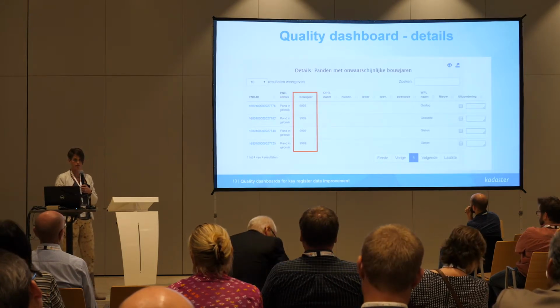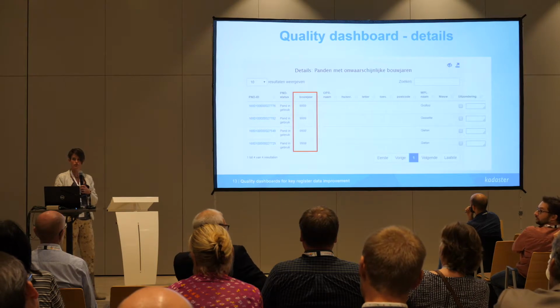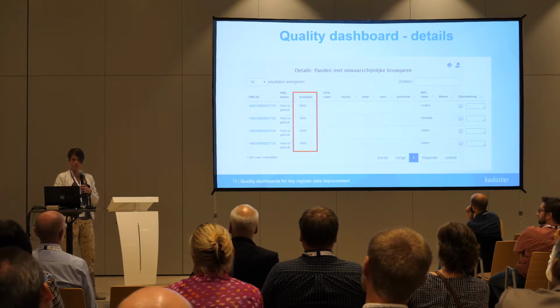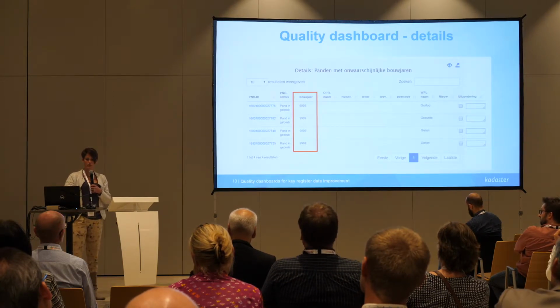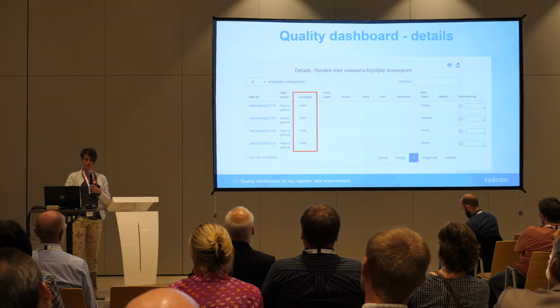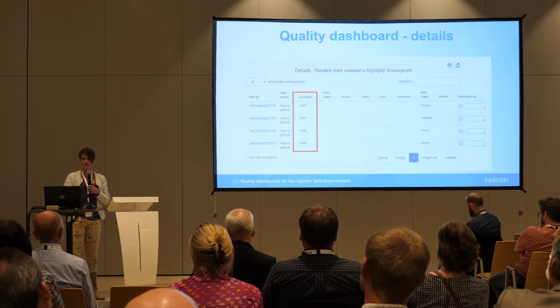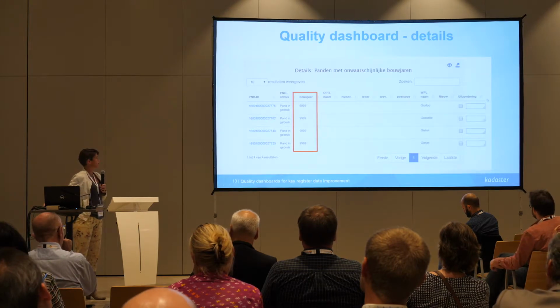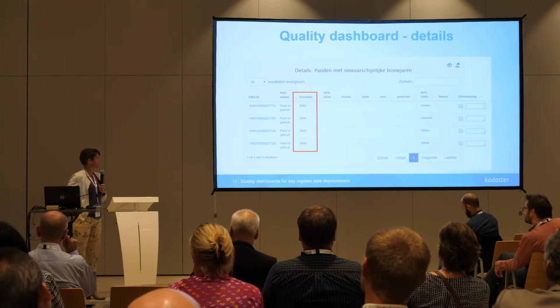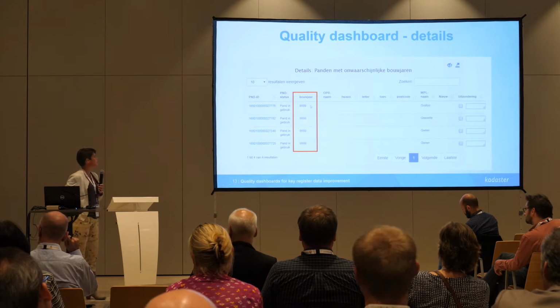And that helps, for example, the tax institutes. Okay, they know there's something wrong with this address, so I don't have to use this. Or it gives an indication that there's something wrong. So for the municipality, they dig in deeper.